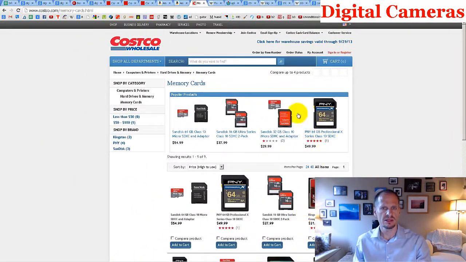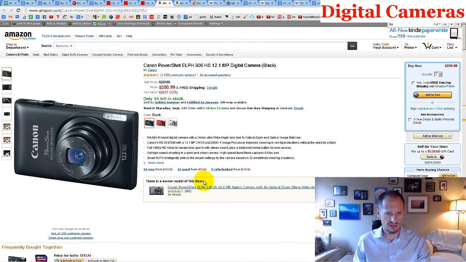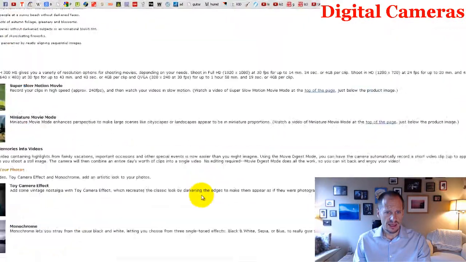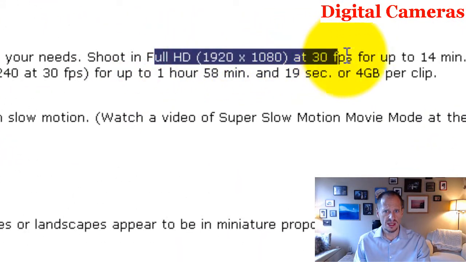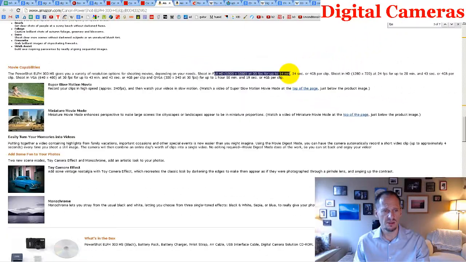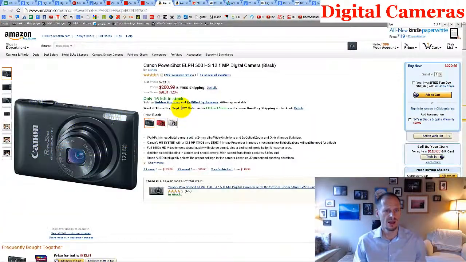So digital video cameras. If I was to buy one, this would be the one I'd get right now, right there for 200 bucks. Great deal. It's 12.1 megapixels, which is going to be plenty. The thing I really like about it is that it will shoot full HD at 30 frames per second for 14 minutes. That's really cool. That's something I'd want. You can't just click on that to see what the video looks like, but it'd be plenty fine. All right, that's what I have to say about digital video cameras.